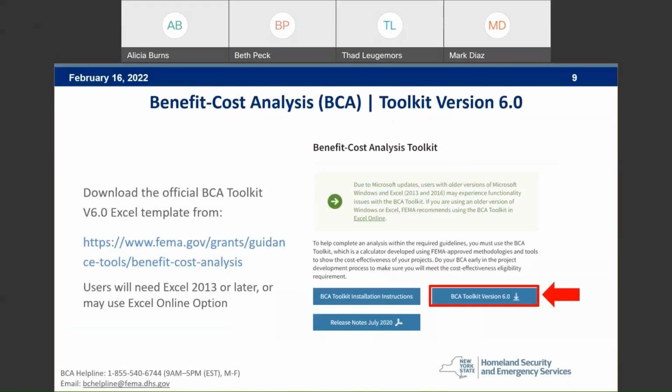So to get version 6.0, you will be able to find that at the FEMA website. That link is there for you as well. Even Googling the BCA 6.0, you'll find this link. Keep in mind, though, that users will need to have Excel 2013 or later, but there is also the Excel online version as well that you can use. Here you see a screenshot taken from online, and that highlighted box is where you would click to start the download for your toolkit. Next slide, please.